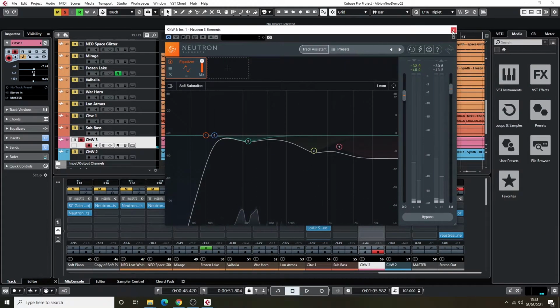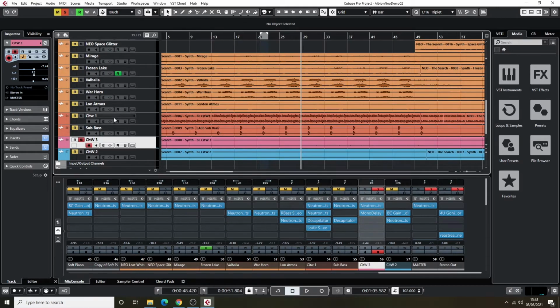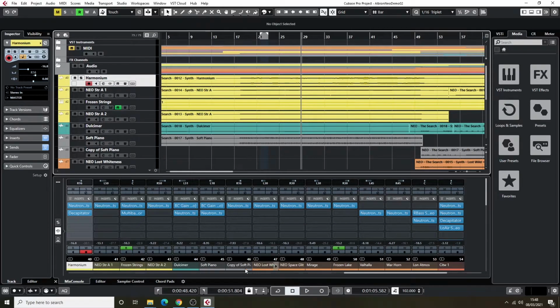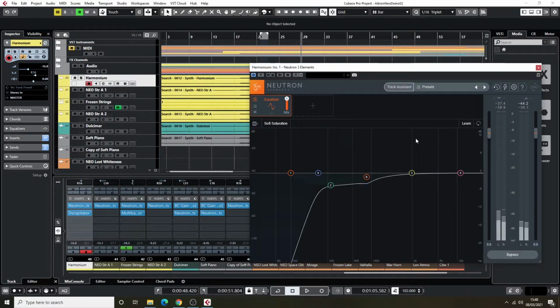So yeah, in the context of this particular track, a lot of that was redundant because of the strings up there, so out it goes. So I'll just go to the strings briefly now and the harmonium. I won't go through these in too much detail because there's not that much to say, really.